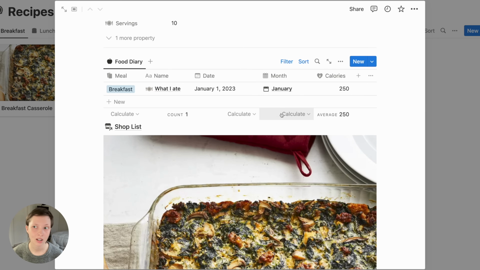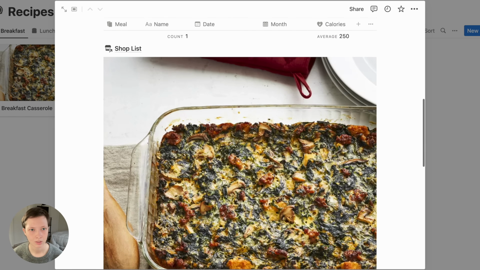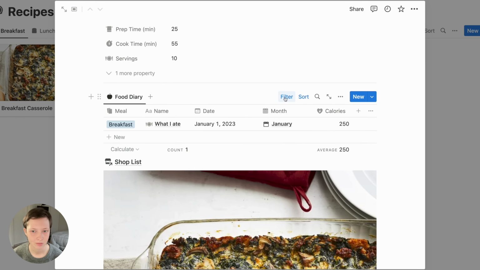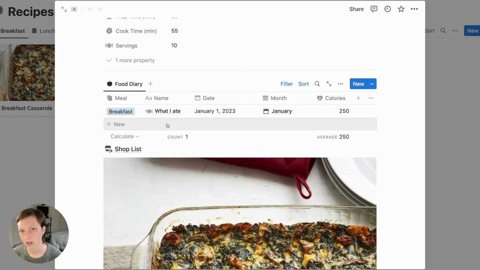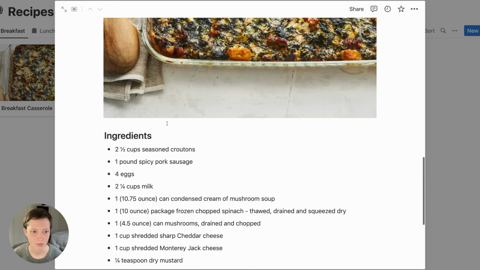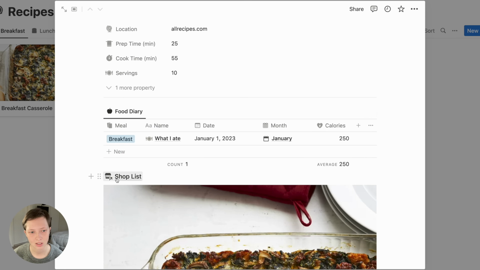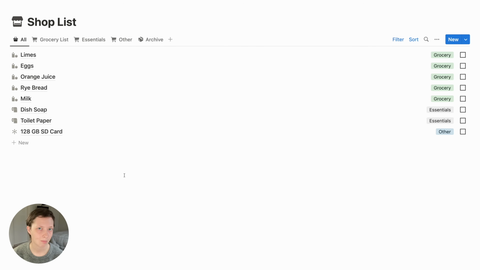Now down below, via a template, again, we have a new template for each meal, I am connecting that food diary. So maybe I want to schedule it for a later date or just log in what I ate. So in the body of the page, I have the recipe itself, an image from the website, ingredients, and directions. I also have a link via that template to my shop list, so just in case I need to buy some ingredients. If I click through, I am in my shop list database, which is a very simple checklist. When it comes to shopping lists in Notion, I try to keep it very simple with just a checkbox in a list view because it's easier to navigate on mobile.